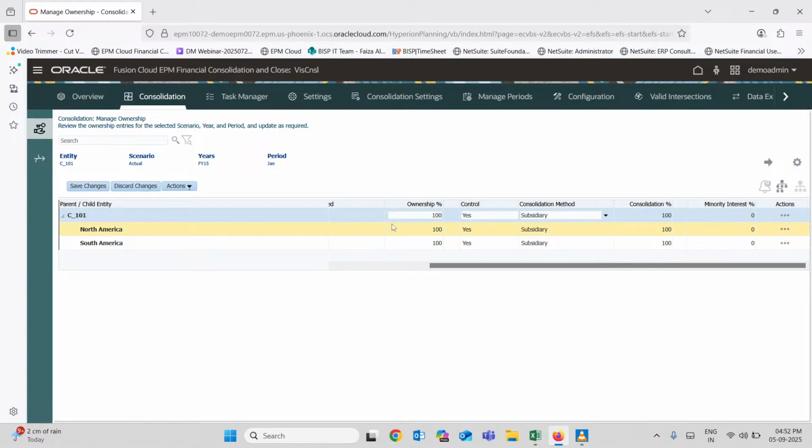So this is our consolidation percentage, and the minority interest percentage. If this is 90, then what would be the minority? If this is 90, then the minority will be 10%. So this is what we are going to tell here. This ownership is for this entity 150.